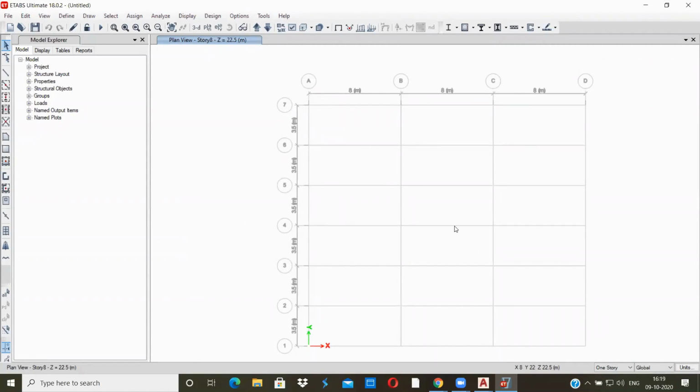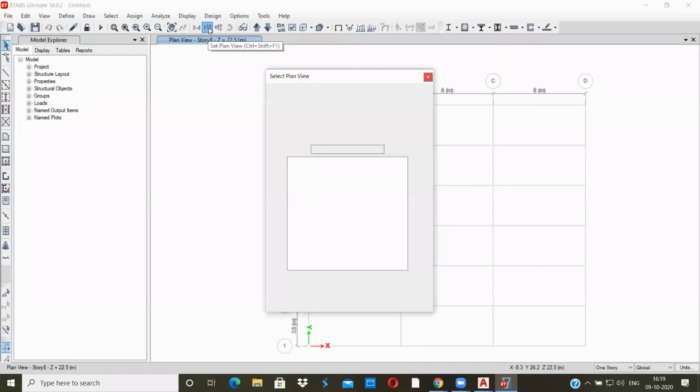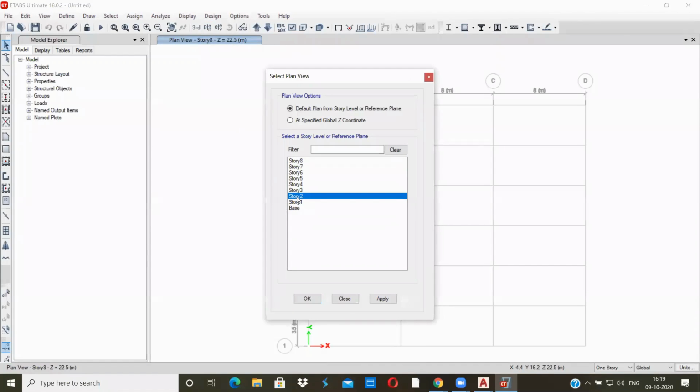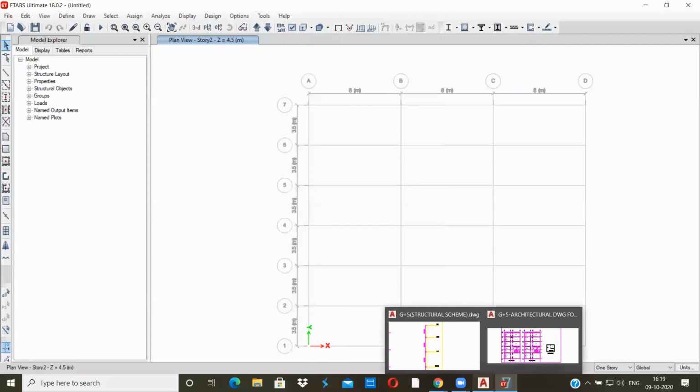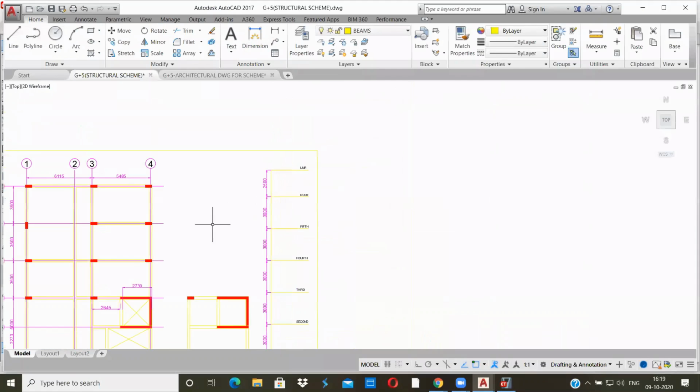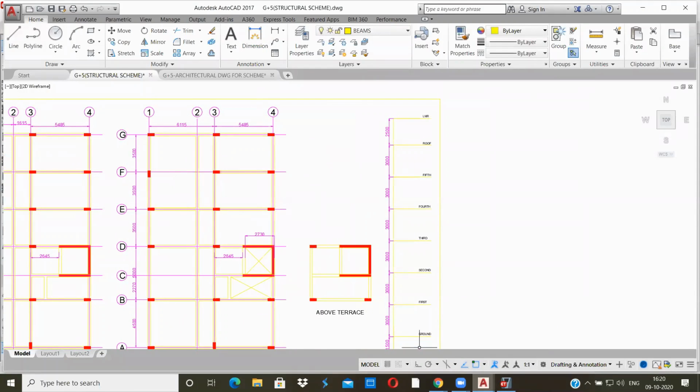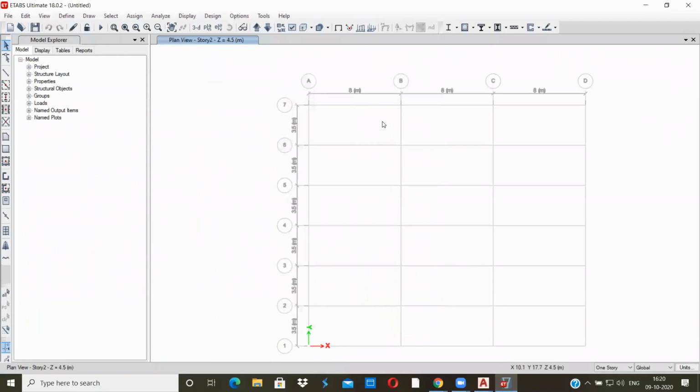Okay, in this plan view, which floor it is, you can see here: plan view story 8. So from story 8 you can see this plan. If you want to see the plan from ground floor or first floor, there is an option here, and you can select whichever story you want. Okay, so it has come to story 2 now. Since the grid lines, what you see in the AutoCAD plan, are not matching with what we have created here, because our spacing is not correct.